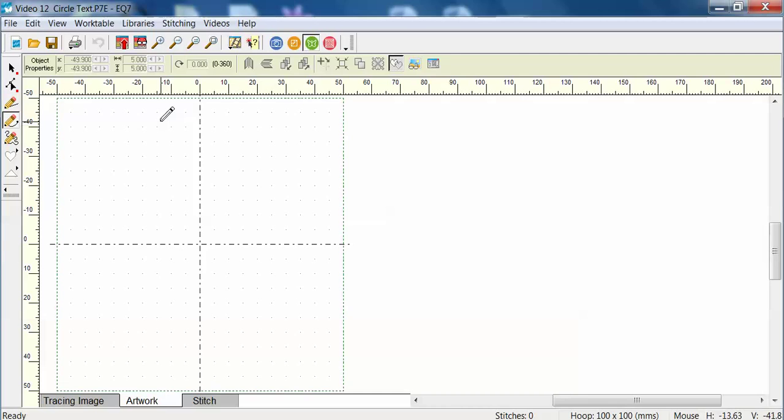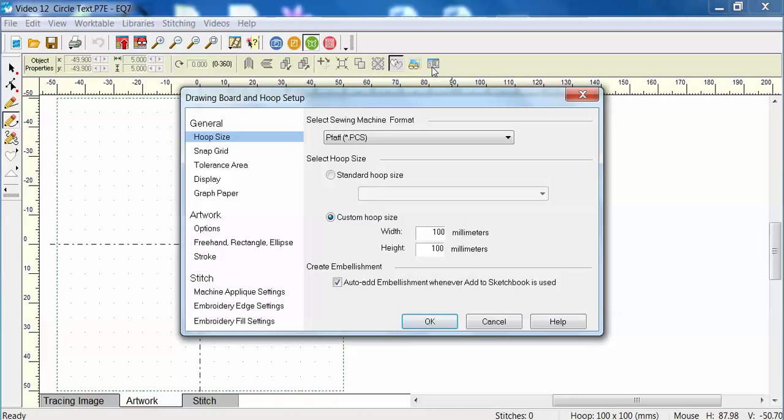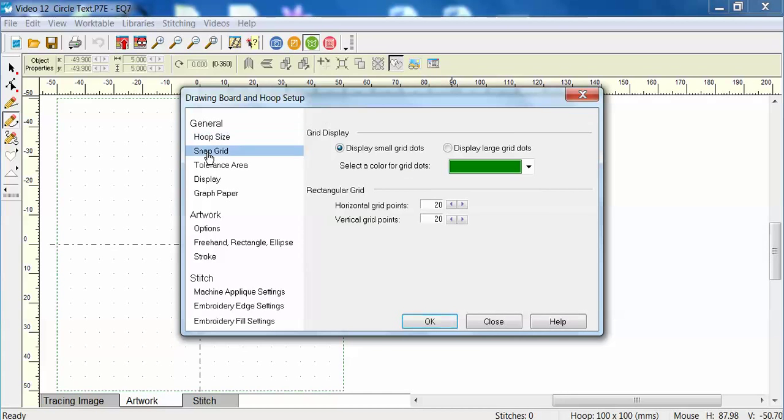The first thing I'm going to do is go to the drawing board options and click on the icon. And under the drawing board options, I'm going to click on the word Snap Grid. My grid has very small dots right now. I prefer them to be large dots so I can see them a little bit easier. So I'm just going to click on the radio dial in front of the words Display Large Grid Dots.